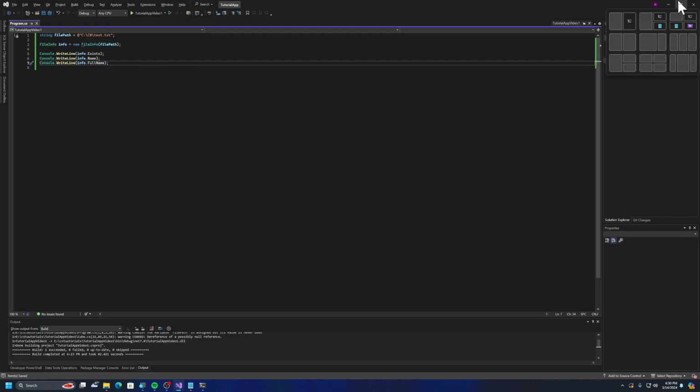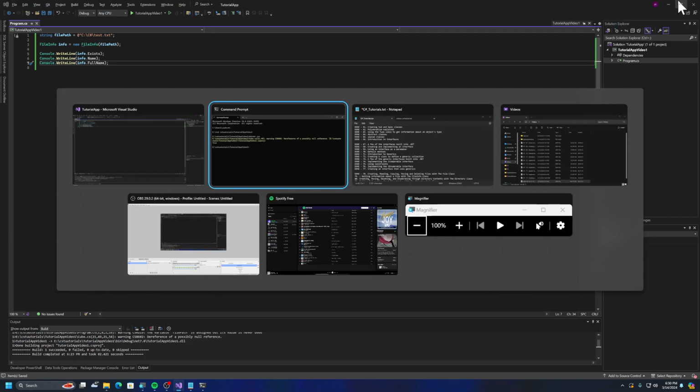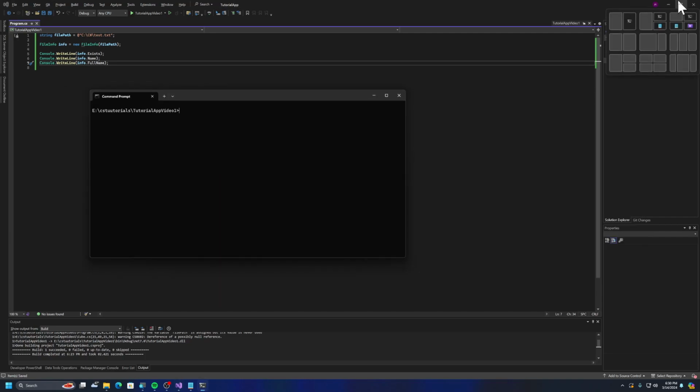So save this. Let's go ahead and run our code. So we can say dotnet run. And you can see we get true because our file exists. We get test.txt because that is our file name. And then we get C#, test.txt because that is the fully qualified name of our file.